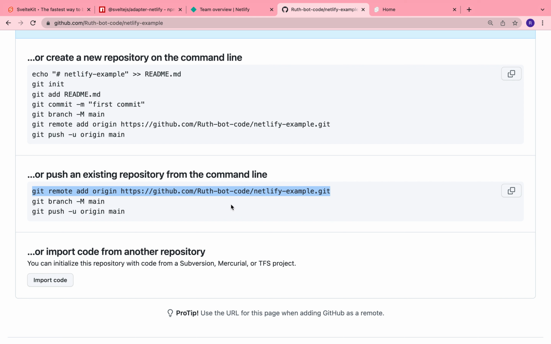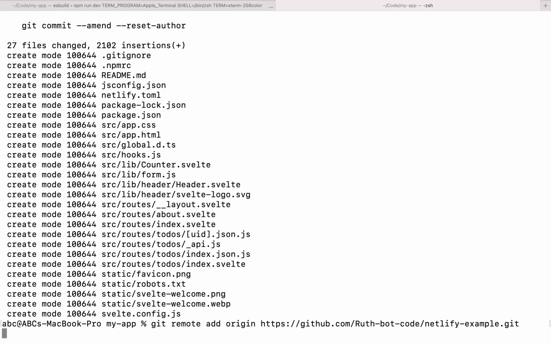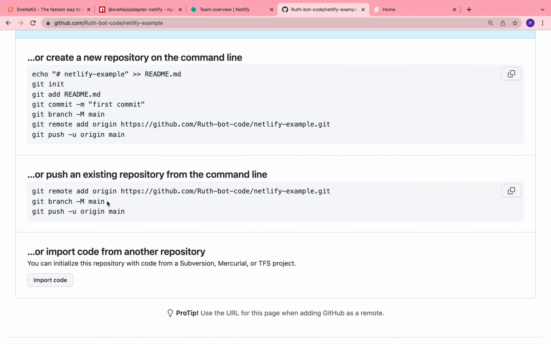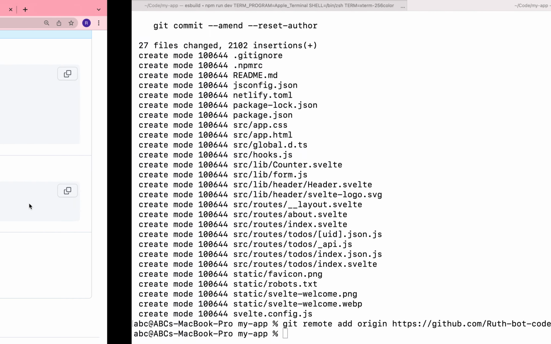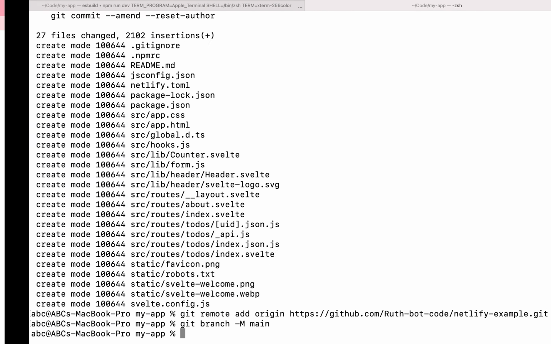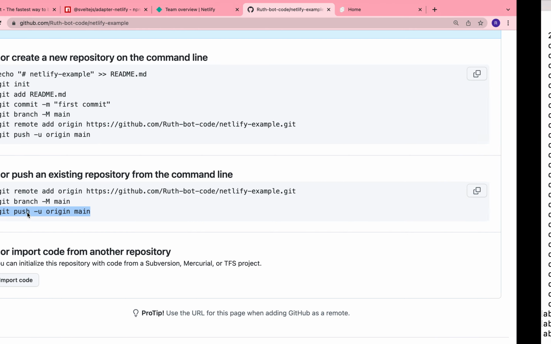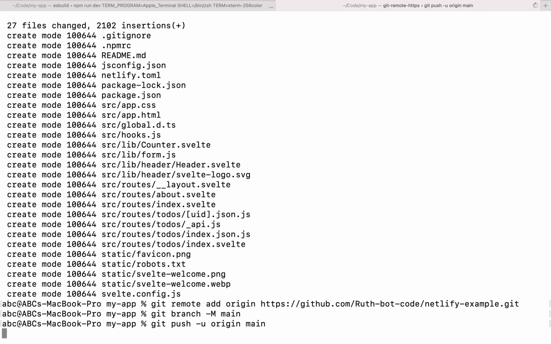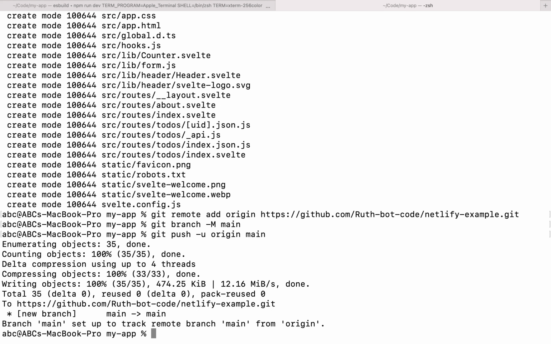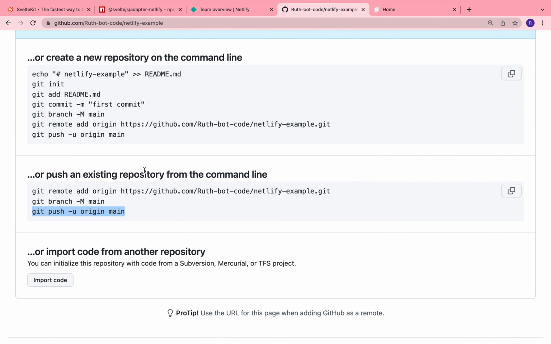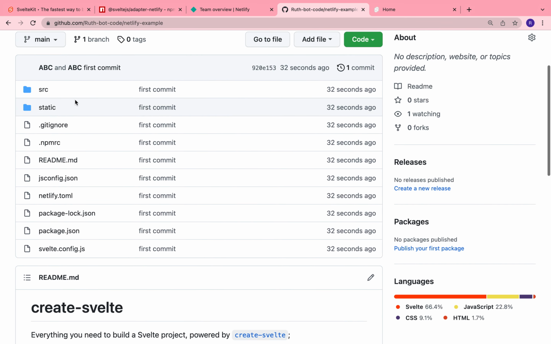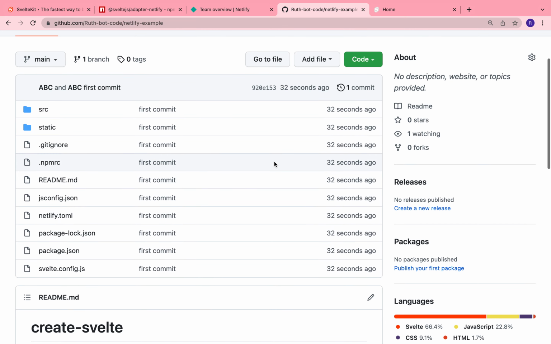After that, let's copy this. It's just going to add a remote repository, as in your username, remote repository name, and all of that good stuff, and branch, and we're going to push it to our origin main. So let that run. Now if I go here and refresh, you'll be able to see all the files that we had in our folder.